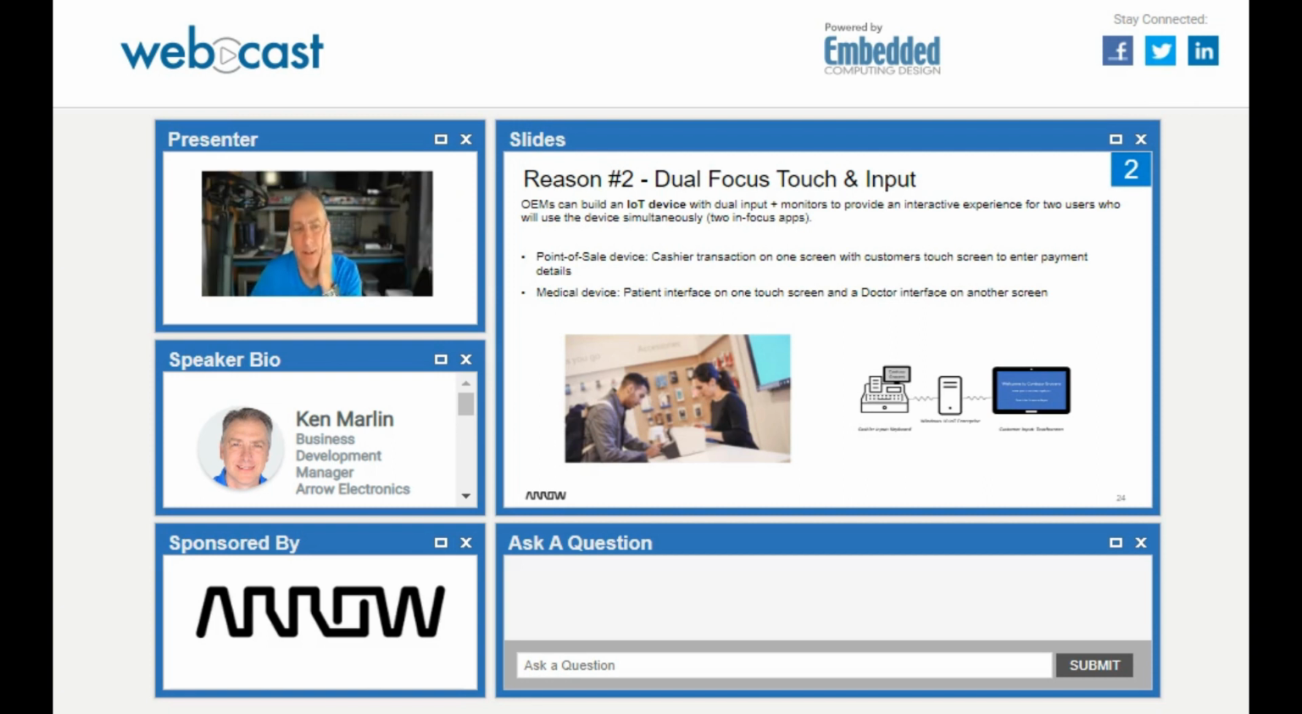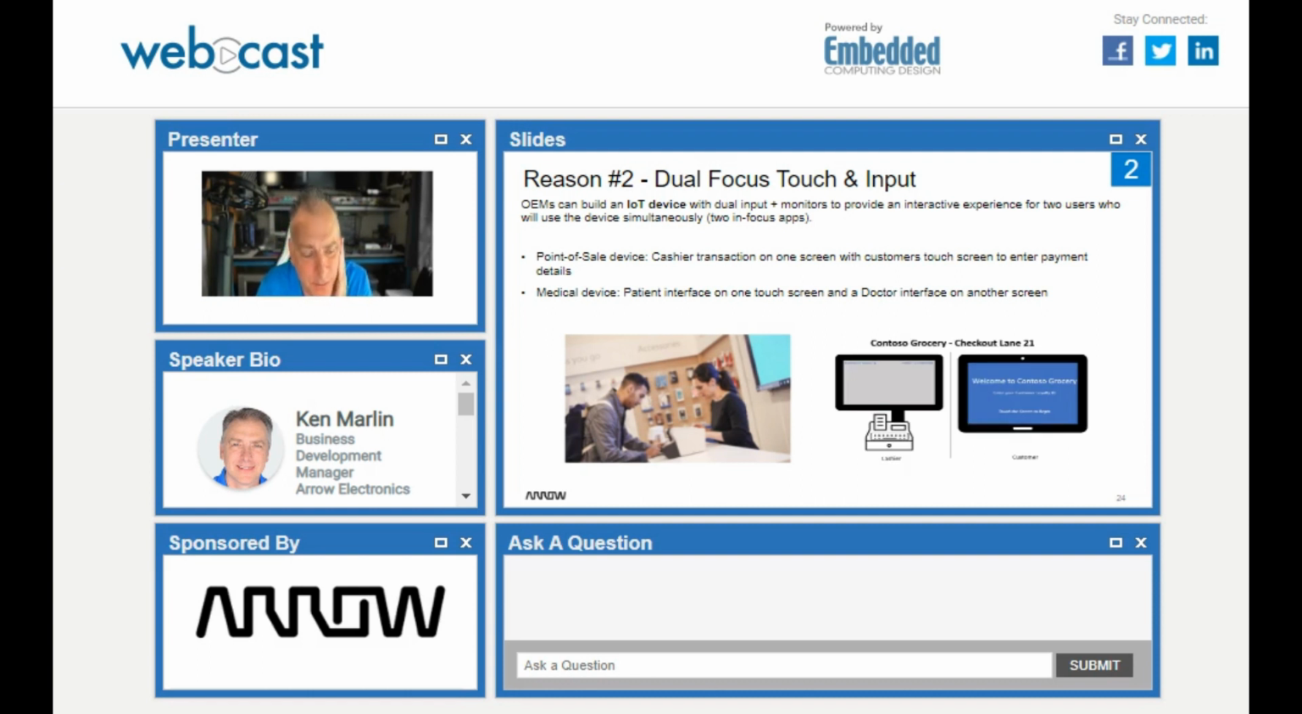Speaking of dual display, reason number 2, and yeah, lots of folks want that dual display capability. I had mentioned that with the Shell Launcher V2, but Microsoft is taking it a step further with dual touch and dual screen and dual touch input.